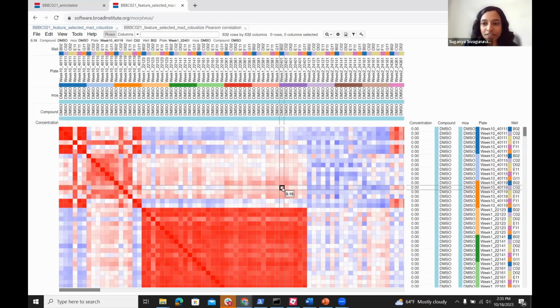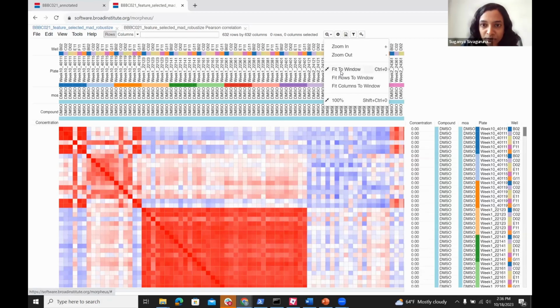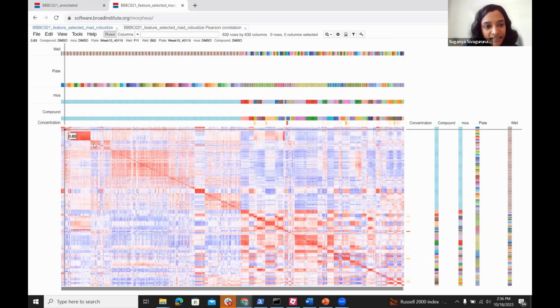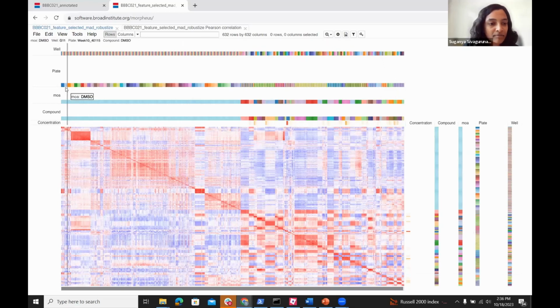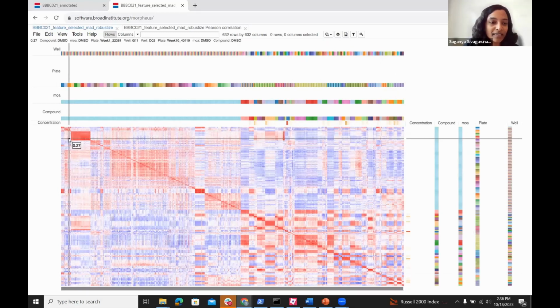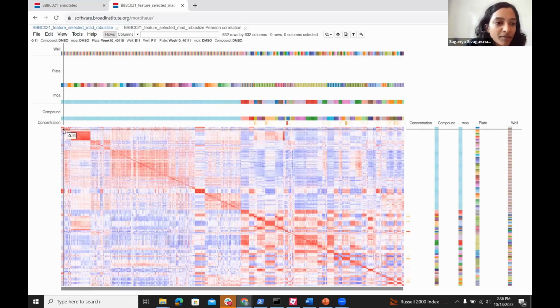Yes, we have got the Pearson correlation coefficient between all the wells across the large set of features that we have measured. I will quickly zoom out so that you can understand. The whole diagonal is going to be in red because each well is compared to the same well, so we have a Pearson correlation coefficient of 1, and that is why it looks red. To zoom out, you can just click this zoom thing and fit to window. But that's not our interest.